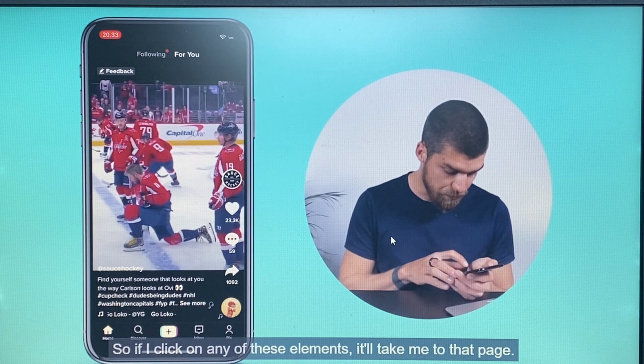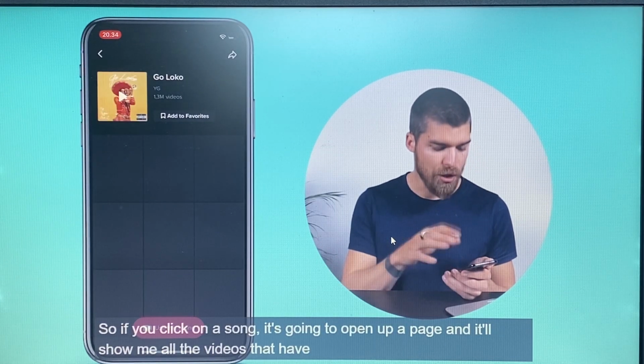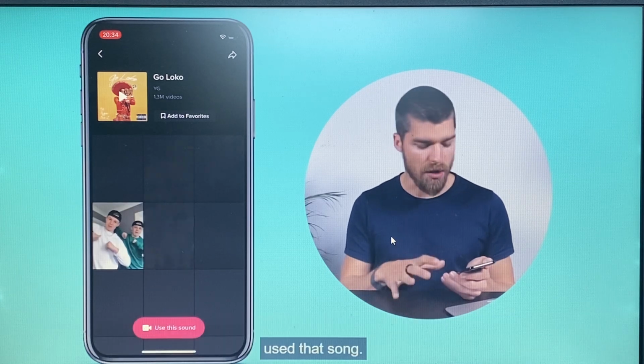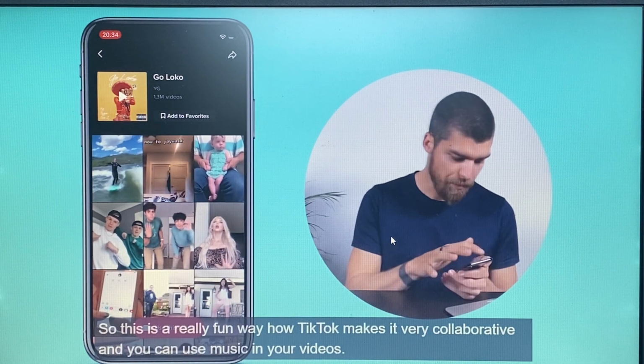So if I click on any of these elements, it'll take me to that page. If you click on a song, it's going to open up a page, and it'll show me all the videos that have used that song. So this is a really fun way how TikTok makes it very collaborative, and you can use music in your videos. Then go ahead back.